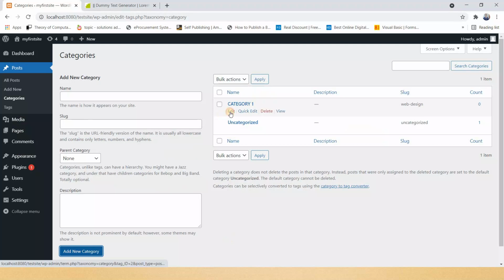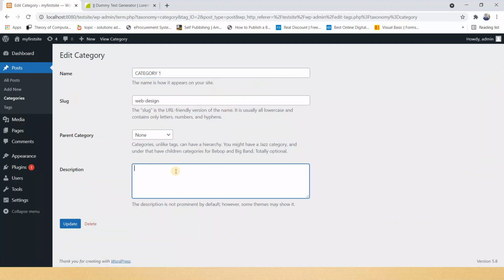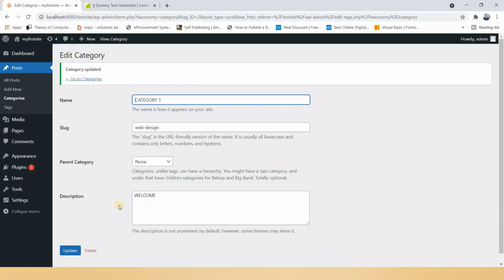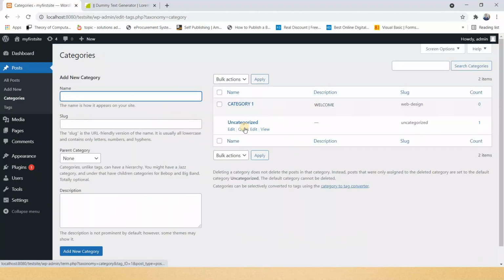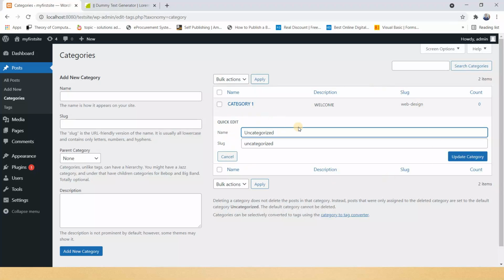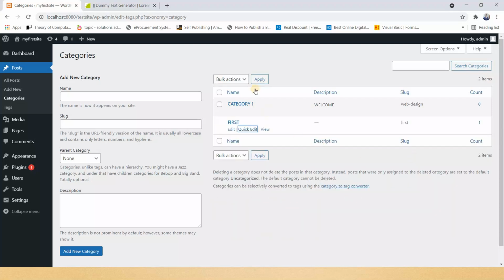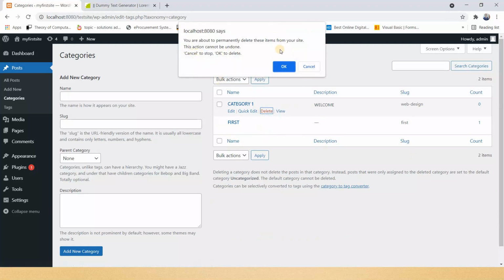So here is the category. By editing here, this window comes with the edit option. Now if you want to quick edit, it will ask you for the information to be changed here. Suppose this, then click on update category, and it is updated. Now the delete option is there here. If you want to delete it, it will permanently delete from the site. So it is asking for your permission.